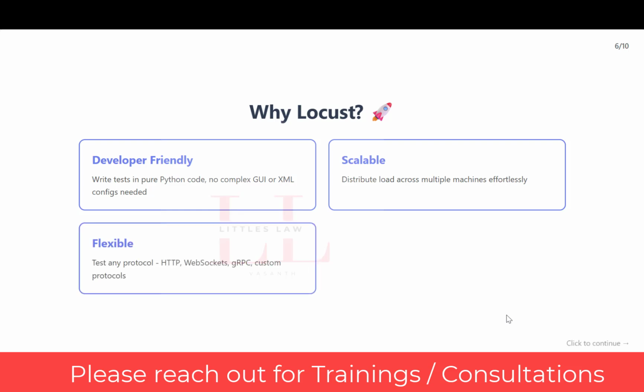And thirdly, it's extremely flexible. While Locust is great for HTTP testing, you can test any protocol. You can test WebSocket. Many of you must have issues with WebSockets, how to test WebSockets. Locust helps you with testing WebSockets, gRPC, or even custom protocols. So I will say when it comes to Locust, the sky is the limit.